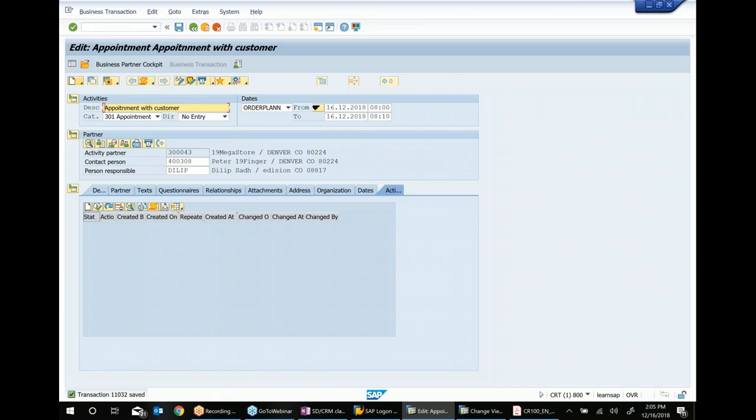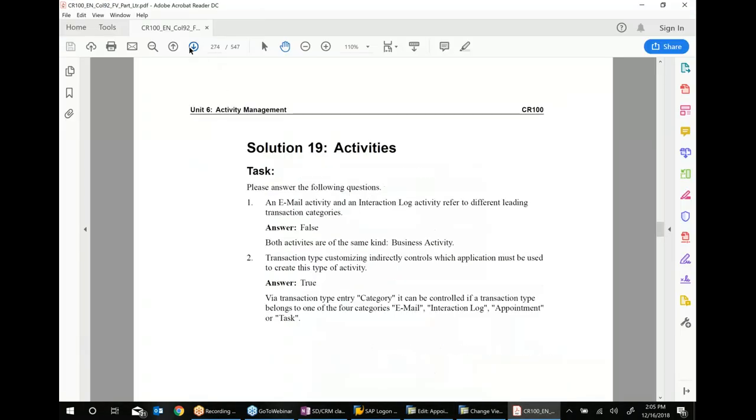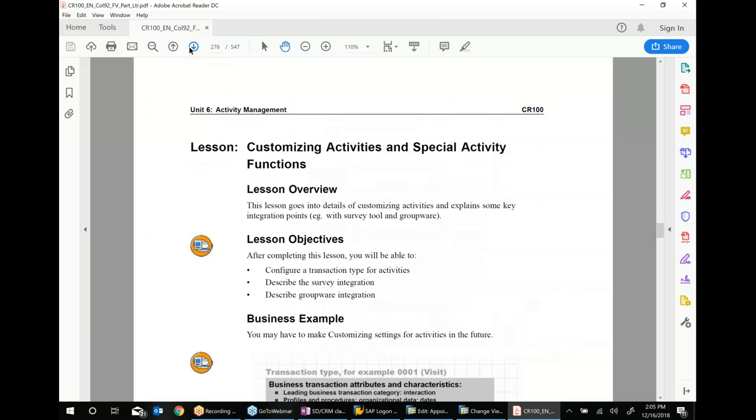This is an example of creation of an activity. What basically we have done is created an activity in a standard SAP system. Now I have created one activity called appointment. Similarly, you can create as many activities as possible, different kinds of activities, and define your own activity. Activity type is configurable. In fact, we're going to do that, and that is our next topic: customizing activity and various other functions.